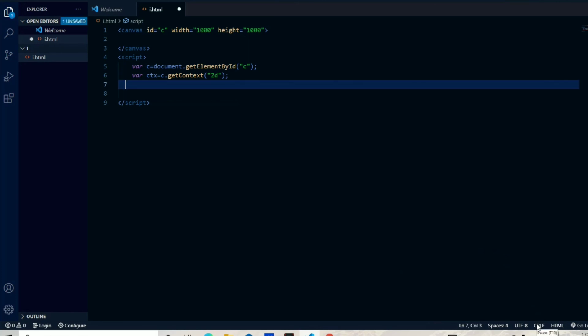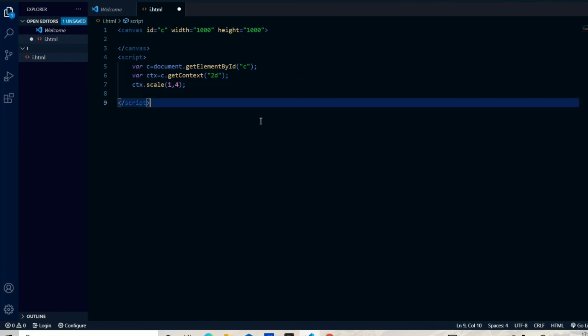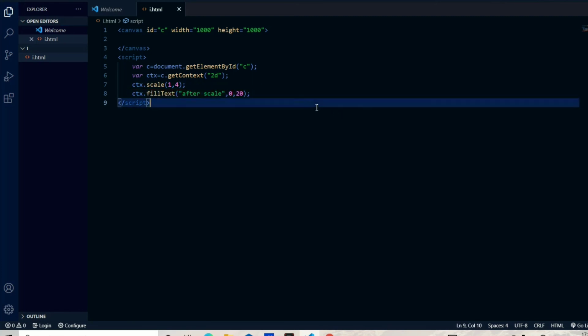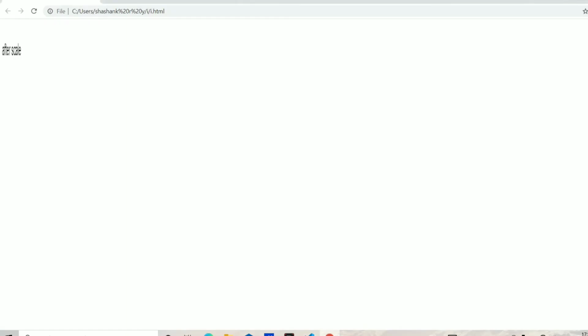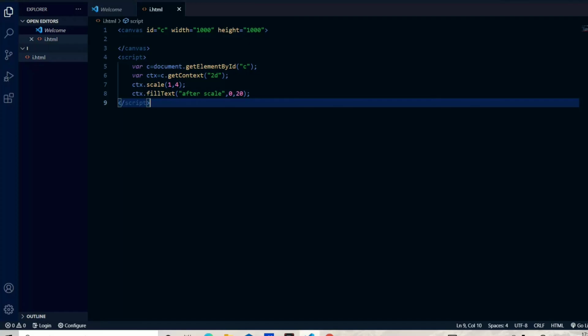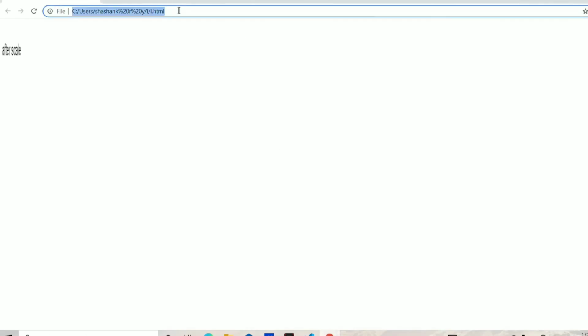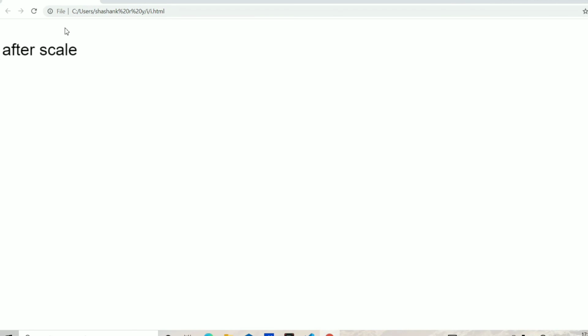Now I will show you how to use the scale method. For that I am just copying the ctx.scale 1 and 4, and I am creating a new text using the fillText, as you can watch here, and I will just save it and I open it in a default browser and I will load it. As you can watch, the normal text is compressed because we are using the x as 1. If I use it as a 4, both are the same, and I just reload it. As you can watch, after scale it becomes a stretched text. This is how the scale works.